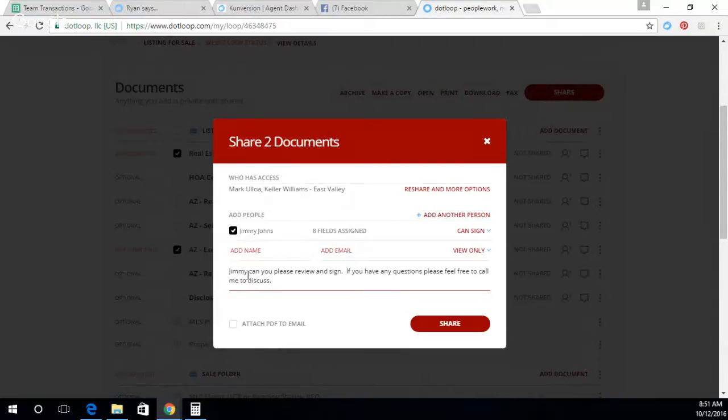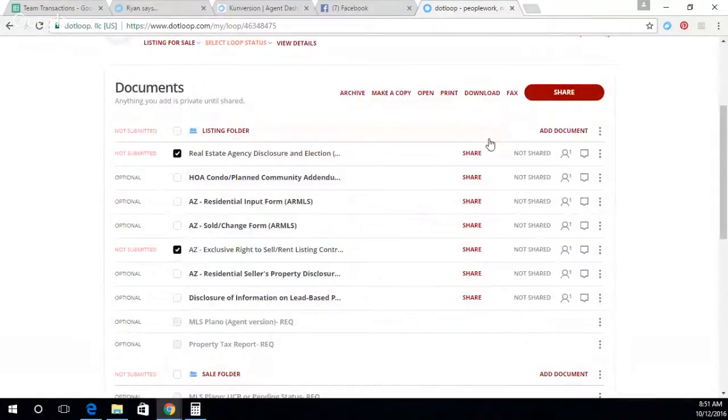We always want to put some type of disclaimer like that on there because it's an extra layer of protection. We just don't want to send something for him to sign without giving him the option. If you don't understand, please call me to discuss. Okay, just another layer of protection. We attach it, we hit share, and it goes out for him to sign.